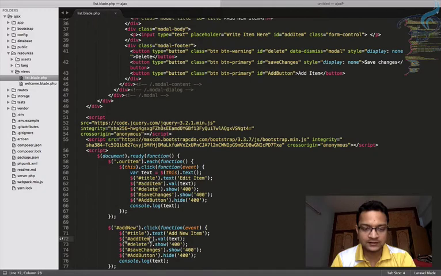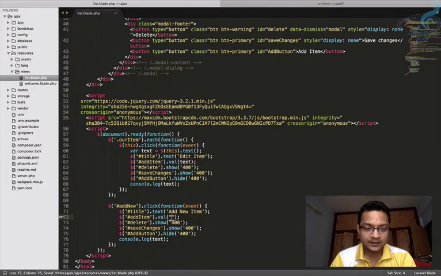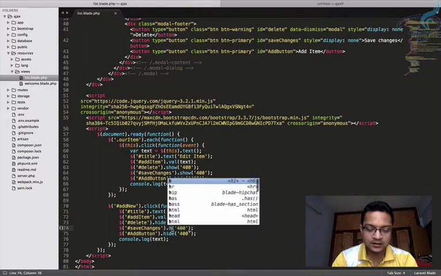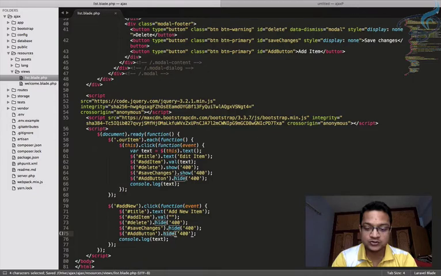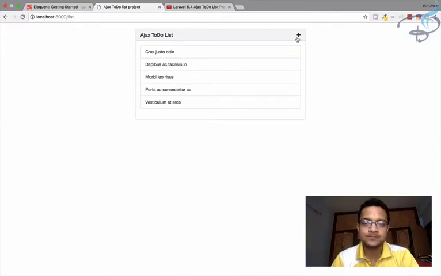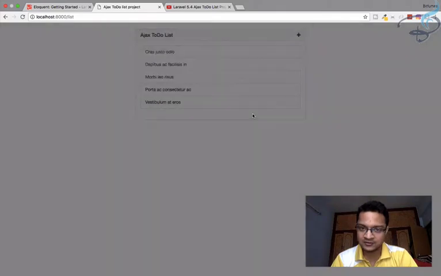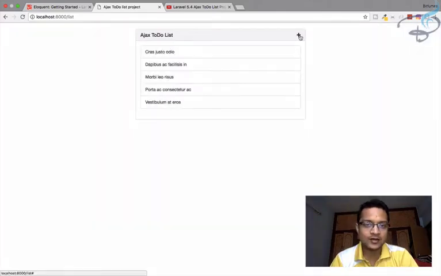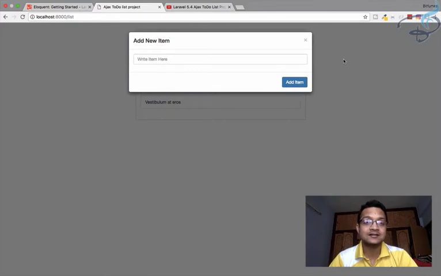The placeholder, that means the input box, we do not want anything inside the input box, so it will be just empty. And we want to hide our delete button, we want to hide our save changes button, and we want to show our add button. Okay, and everything is good. Let's check the code. Refresh the page, go here, go here again, that's it. And now when I go here, we can see everything is corrected.